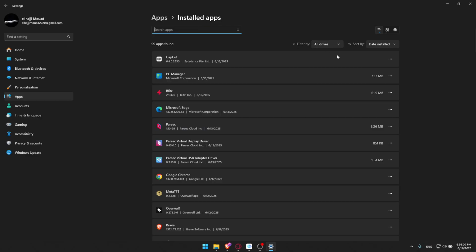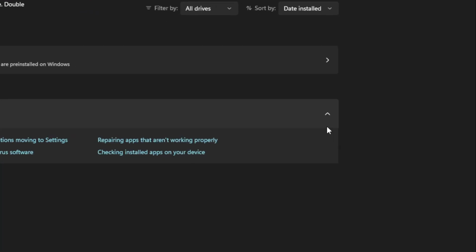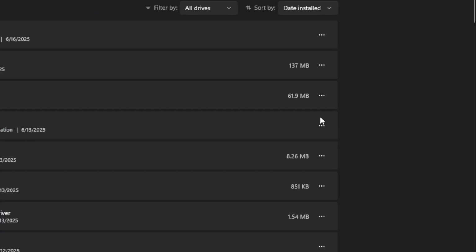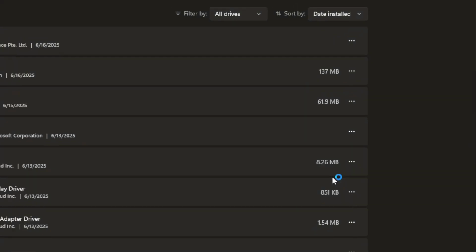But for you, once you find it, all you need to do is just go and click on the three dots. Let's say, for example, it is Microsoft Edge. Let's just say this is like Epic Games. So click on three dots. And once you do so, you'll find an uninstall button. Go and click on it, and then click on uninstall again.